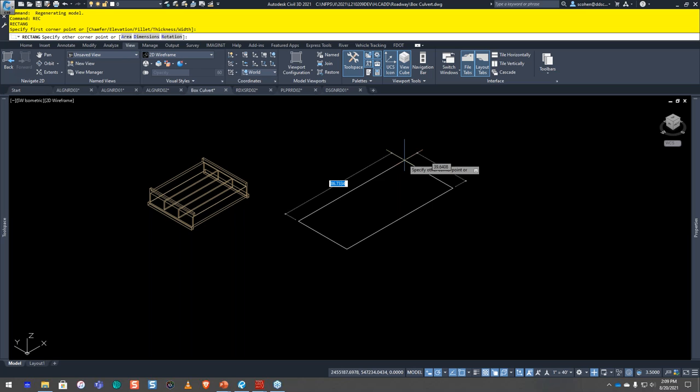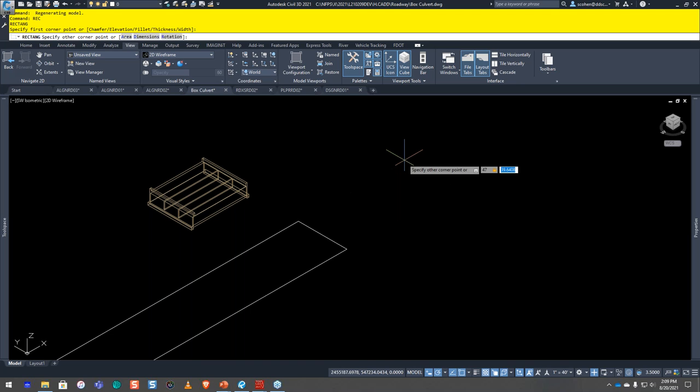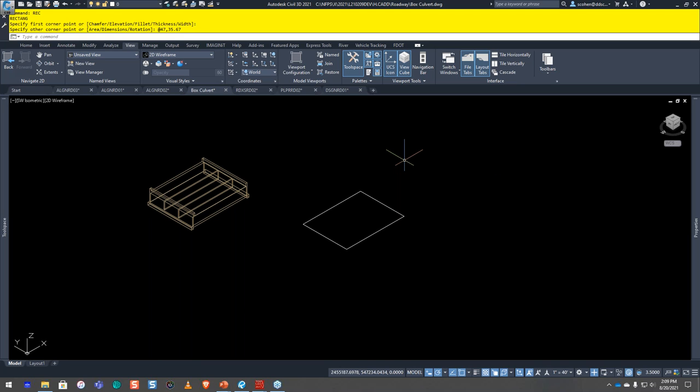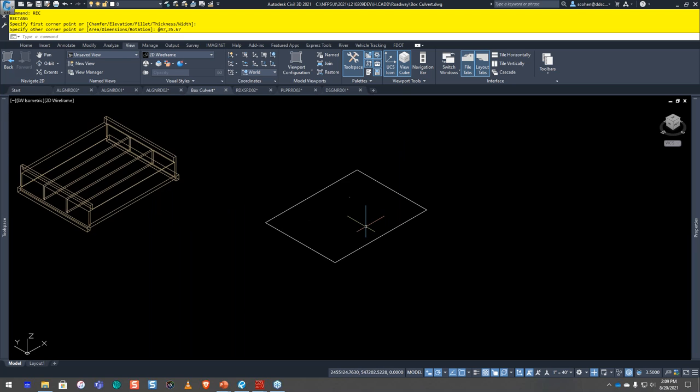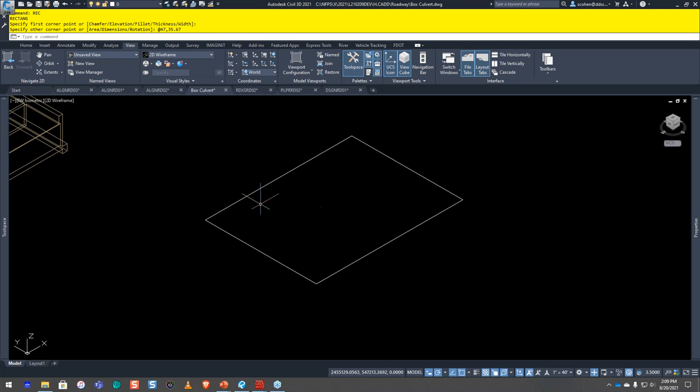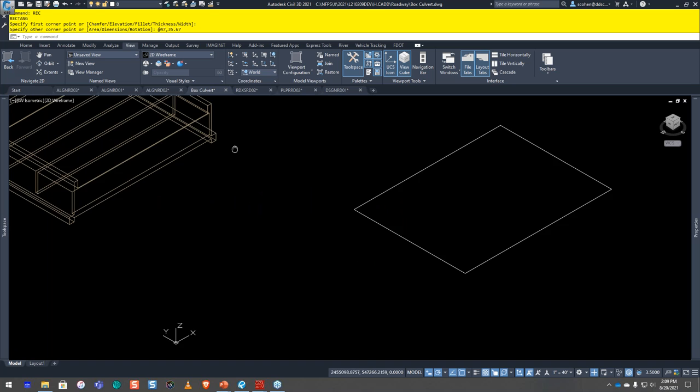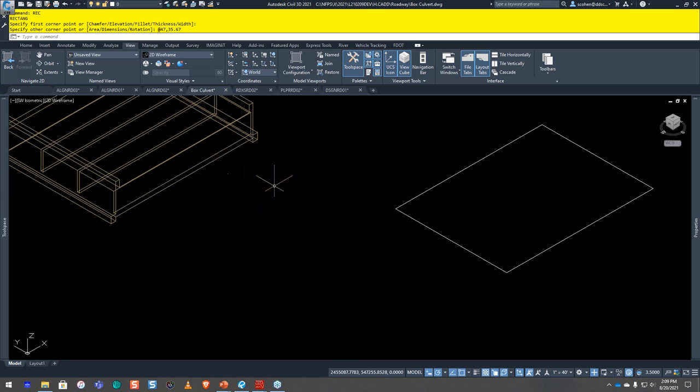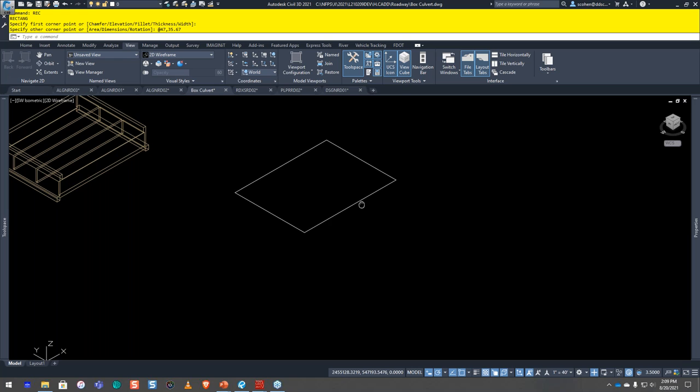All right. So again, like I said, this is a 47. I'm just using dynamic input. So 47, comma, 35.67, and that's now the base of my rectangle. We're basically just drawing a cube, and then we're going to cut it up. It's very simple.